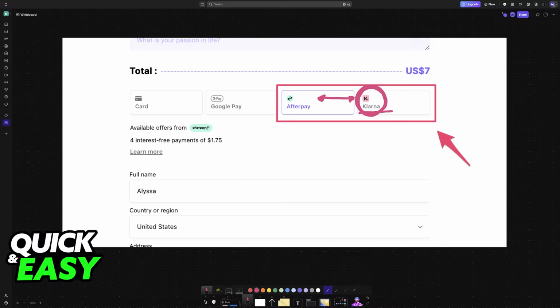So in order to set these up and make sure that they are available on your Stan Store, you will have to meet two main criteria. First, you will need to be part of the Creator Pro subscription. So if you don't have a Creator Pro subscription, you will need to acquire one. Next, you need to have a Stripe custom account connected to your Stan Store.